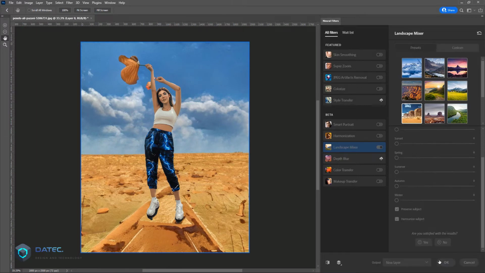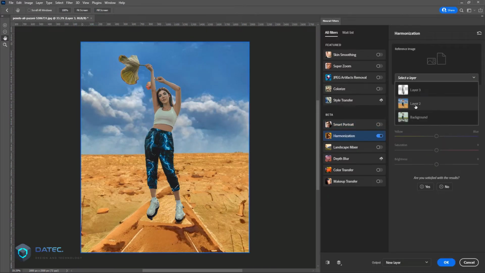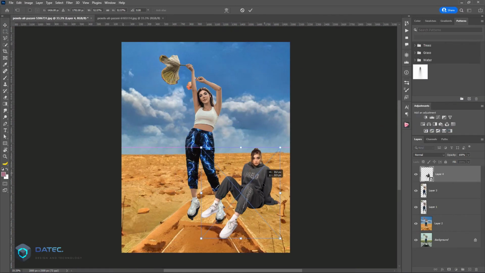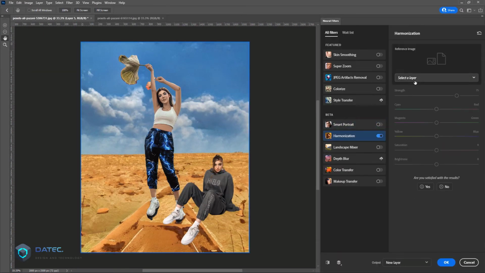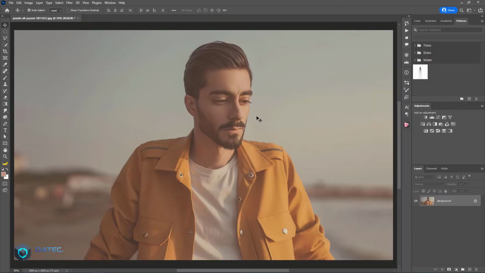You will learn how to adjust light and colors, extract from the background, change the pose, colorize, enhance details, harmonize, and many more in less time in this series.